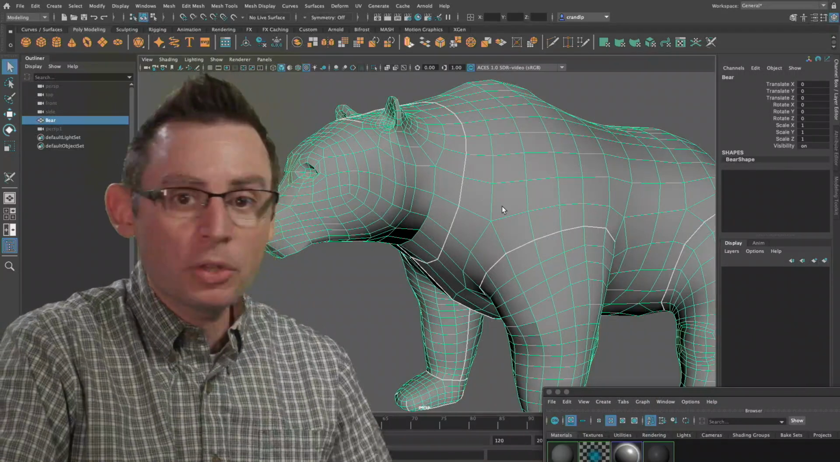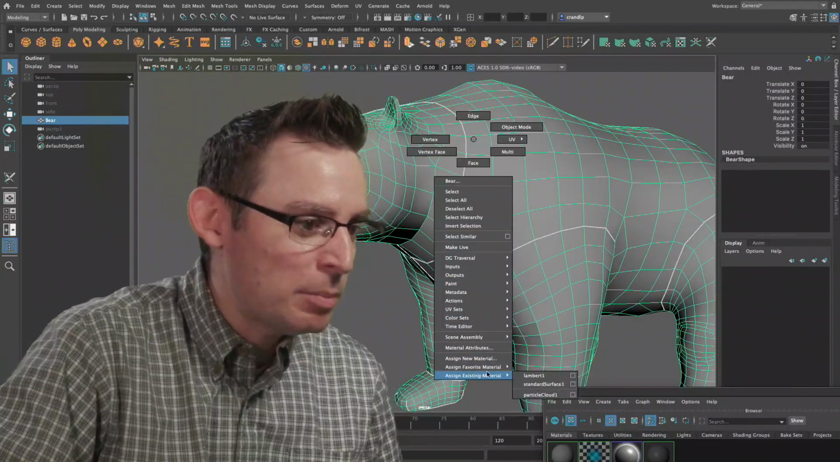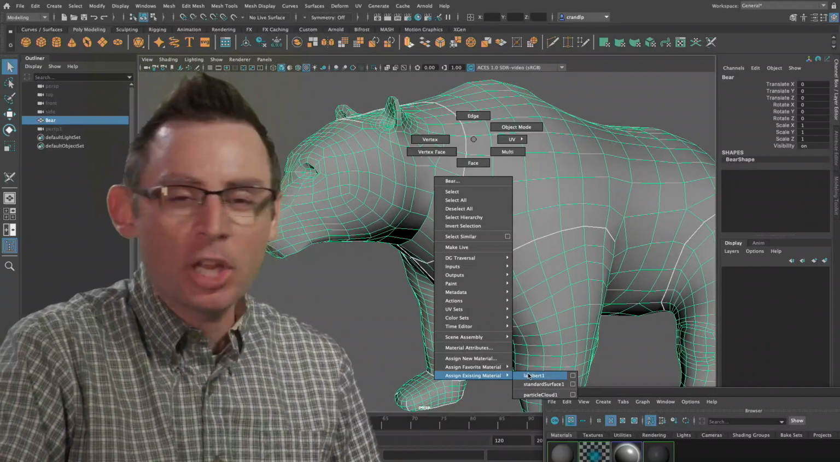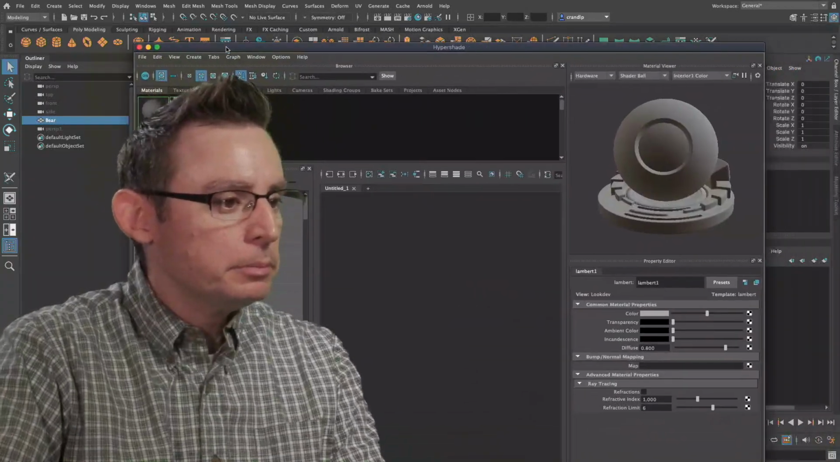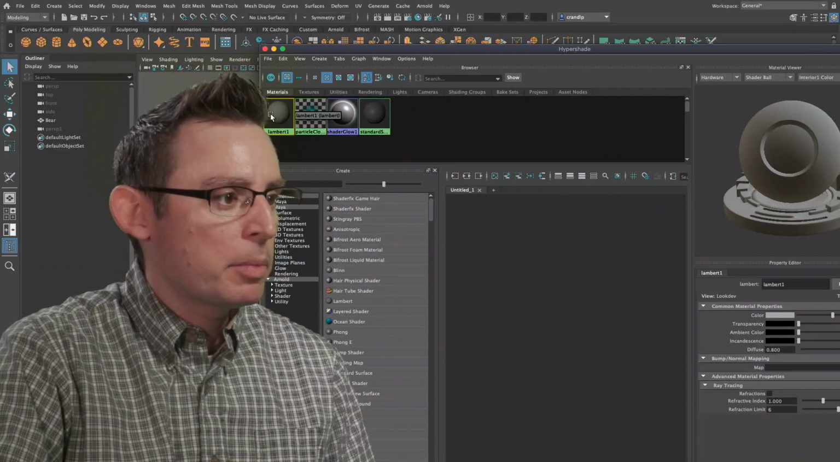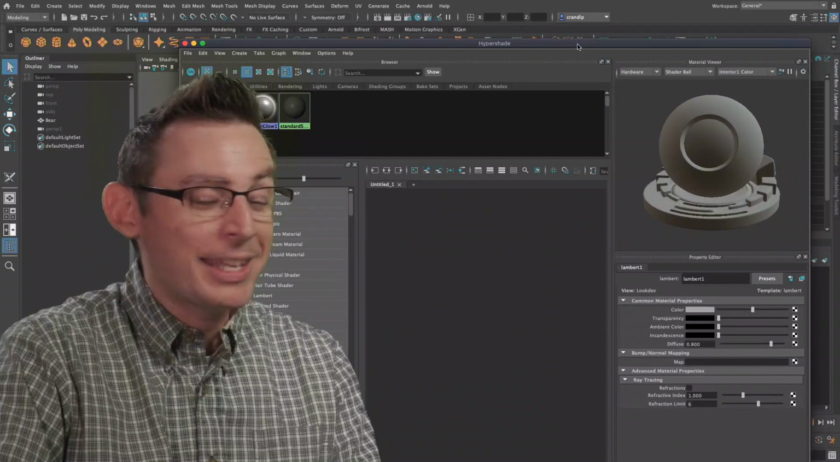All right. Also, while we're in object mode, let's right-click on the model, and I'm going to assign an existing material, which is just the Lambert material. You don't have to use the AI standard shader model if you don't want to. The Lambert's going to do just fine. Okay, if we go over into the Hypershade, here's the Lambert material that I just applied to my model. And so let's go in and add in a texture.